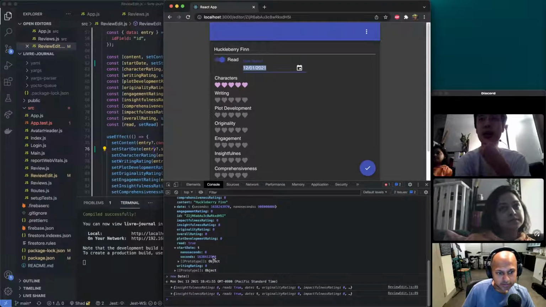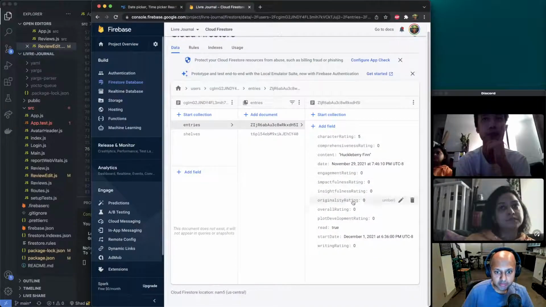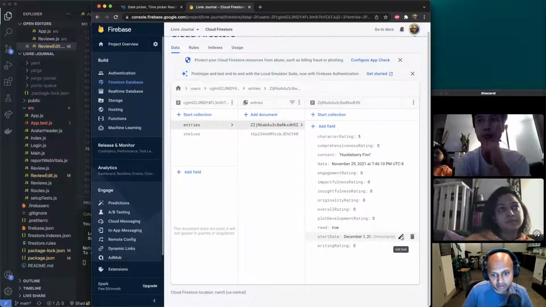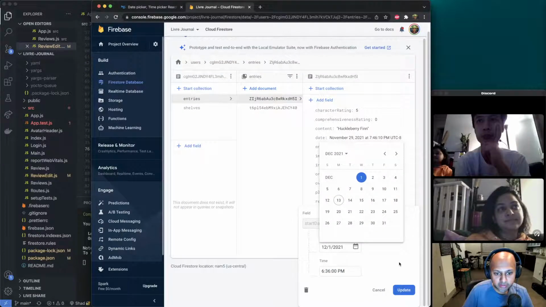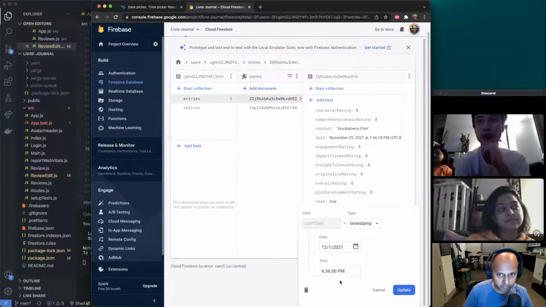So the Firebase date is represented as these two fields, seconds and nanoseconds. If we go to Firebase and look at start date, you'll notice that it's got all this text. So did I lie to you? I didn't. But fundamentally, there are things going on here where the number of seconds can be interpreted as a date, if that makes sense.